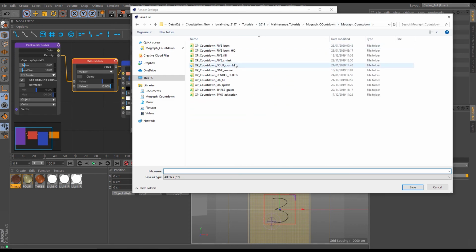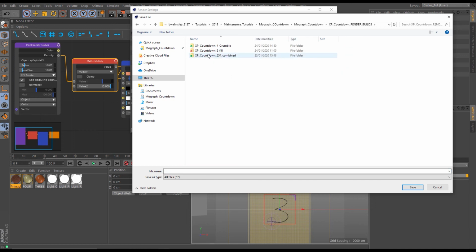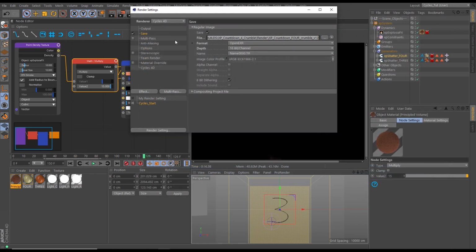So what do we want? We want render builds, crumble, let's add a render folder. We'll select this. So we've got our name. Hit render. There we go, it's saved. So that's going to be the correct file path. We do want an alpha channel, so we'll have that. And what else do we have? Okay, that's looking pretty good.